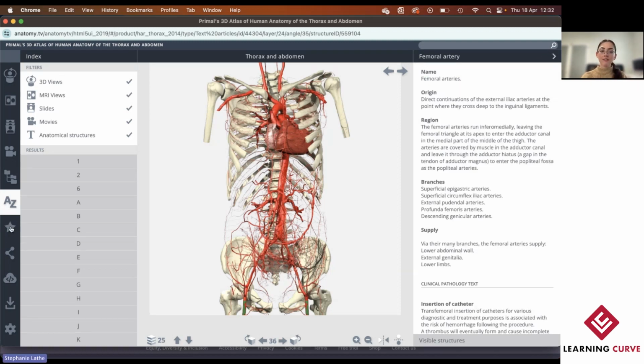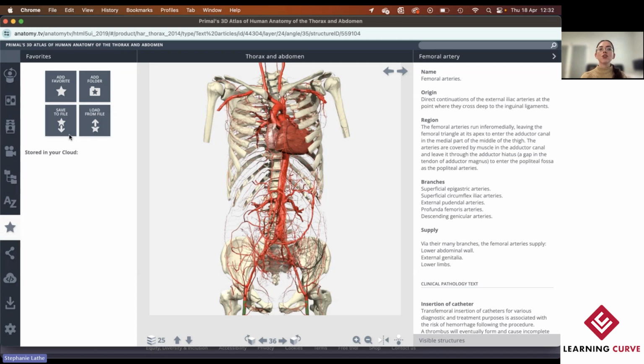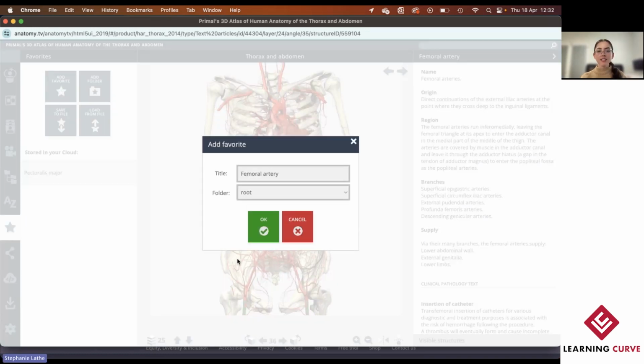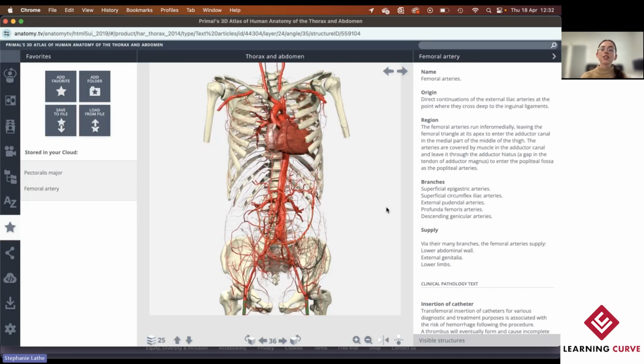After that, we have a favorite icon, and this is going to allow us to add favorites to our profile. Let's say I want to use this 3D view in a lecture tomorrow. I could come and save my 3D views to my favorites so I can easily reopen them in the lecture hall. But there's one important thing I want to highlight here.